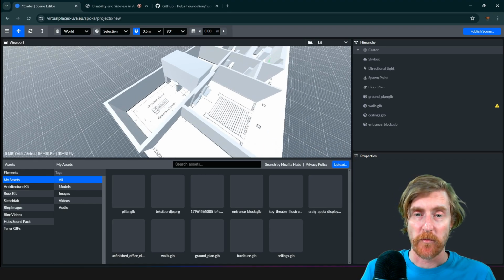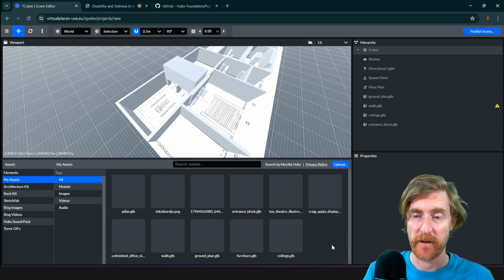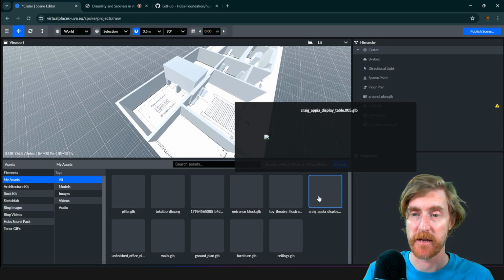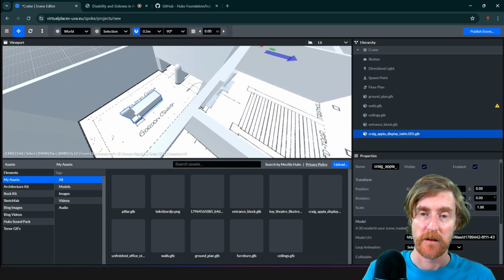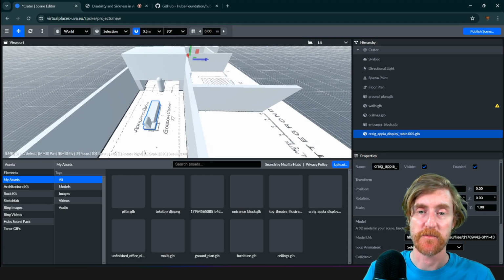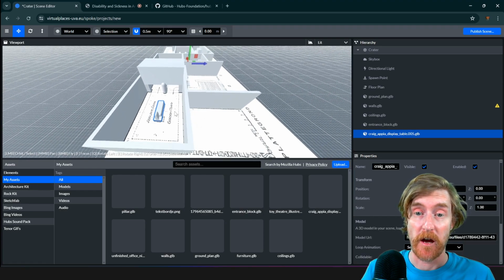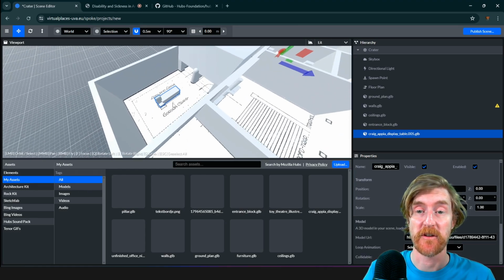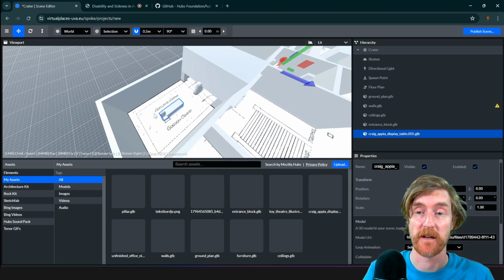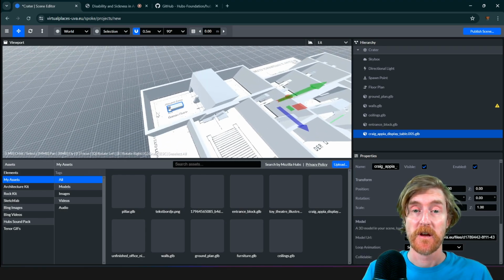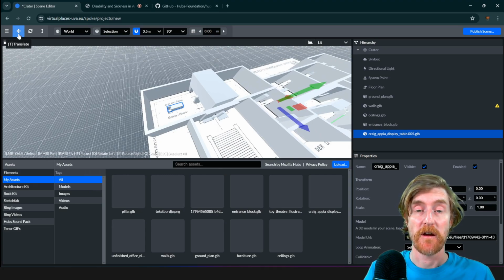So how to manipulate these models? I'm going to demonstrate that with a model of this display table. I'll put it over here. So this one already appears on the right location because that's the way that I originally modeled it. But it is also perfectly possible that you have something that is not on the right location, and then you will want to move it around. So there are 3 tools here that allow you to translate or move the object, basically rotate the object around any kind of axis, or scale the object.